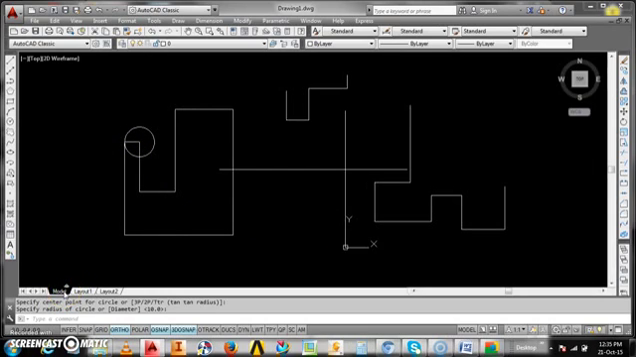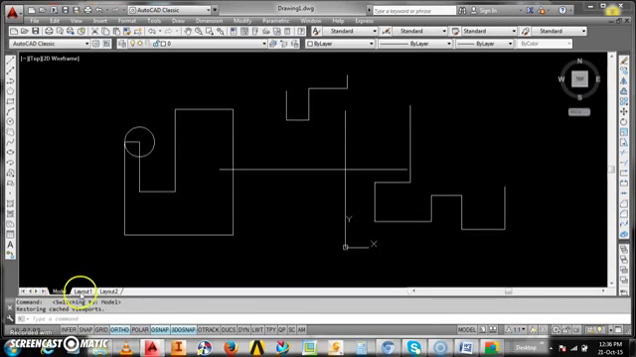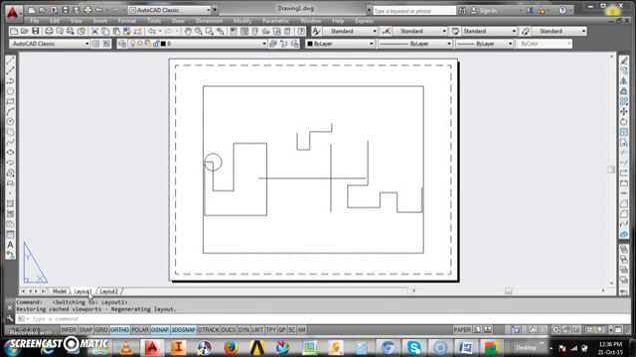This is model. Suppose we have to print something, then we go into layout, and in this layout we give printouts. Suppose I want my model to be printed, I can go into layout and see how my drawing looks. And this was the limit which we had set before. The page limit which we have set is 297 by 210, and if we draw something beyond this, it will show that it will not get printed. Whatever we have drawn till now is coming under this.